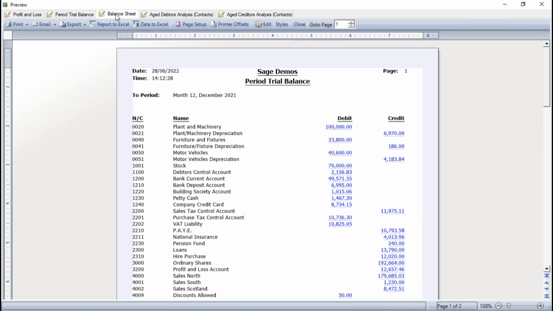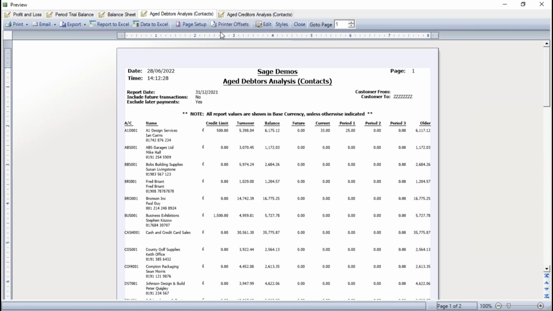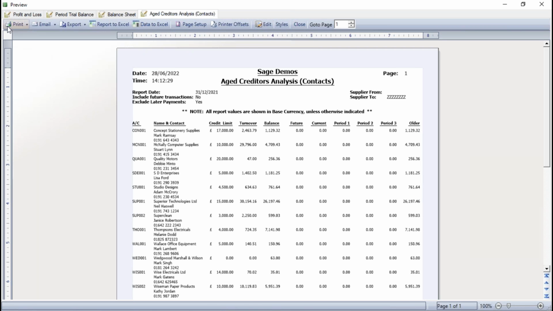But as you can see, you can toggle between the reports. Sometimes you don't want a certain report in your batch, so you can always click onto that tab and just close it, and then print all the others in a batch. But it is literally that easy to use the option.